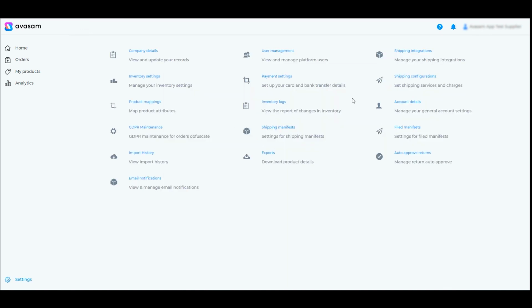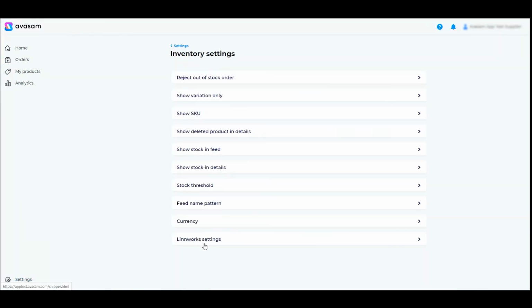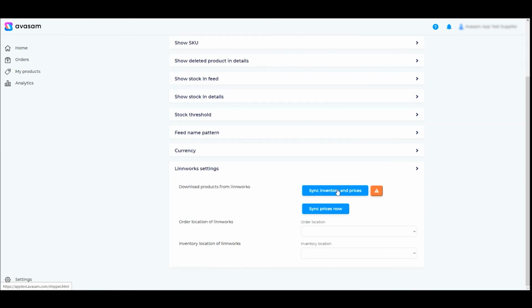The next step is to go to inventory settings, and you want to come down to Linnworks settings, and you want to hit sync inventory and prices. This will indicate that Avasam should go and look for new products and use the settings that you've set up there to make sure it pulls across the right information from the items it finds under your inventory in Linnworks. All products go into the Avasam staging environment initially, where they're checked by the system and they're checked by the catalogue team and flagged for any queries or errors they may have.